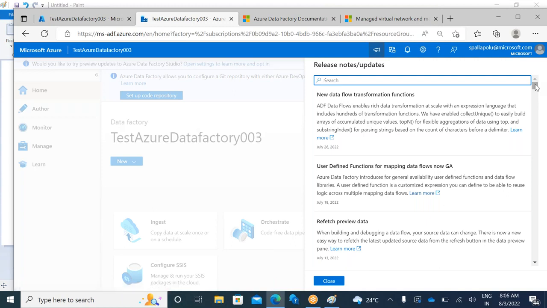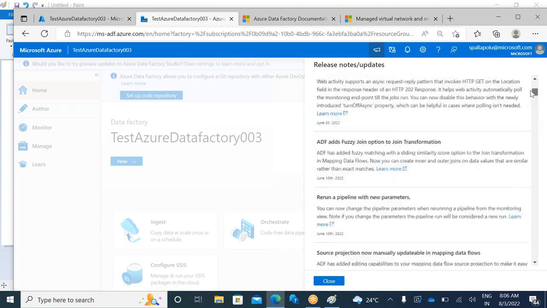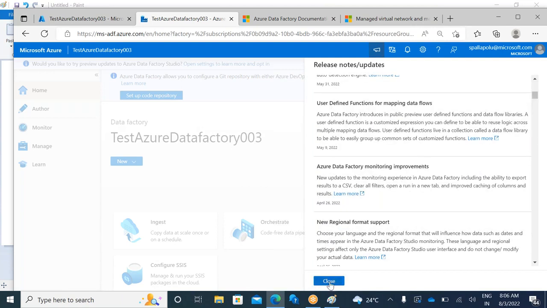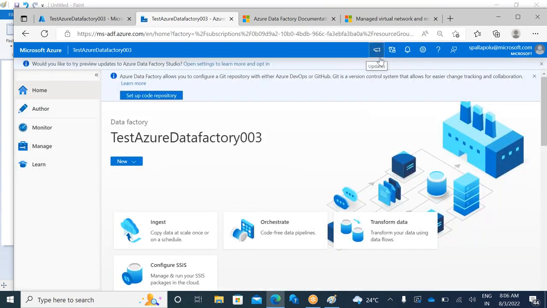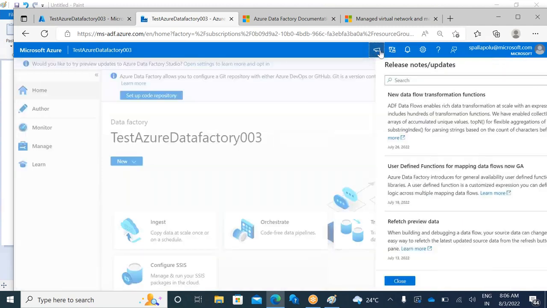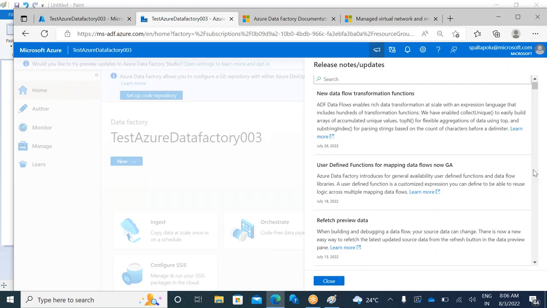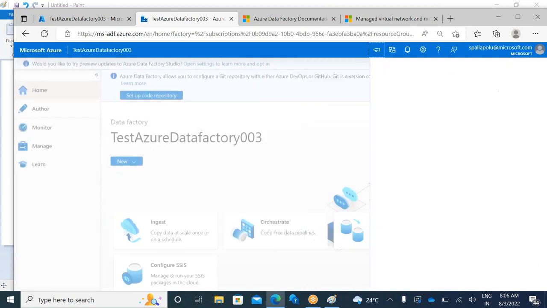Every week we have some updates coming from Microsoft, and these are all the updates we have. If you want to see all the updates, you can just click on this updates, and you can see all the necessary updates related to the data factory. We have an Azure Friday in Microsoft, so we'll keep getting all the necessary updates. You need to check all these updates.